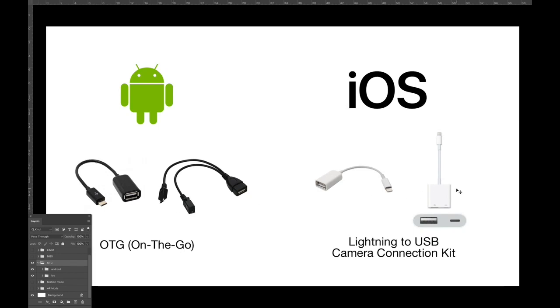So with iOS, you have the Lightning to USB adapter. Sometimes it's called the camera connection kit. And these come in two varieties. I'm not sure if Apple still sell this one, but again, this one just allows you to connect something directly into a tablet, and it's what I'm actually using today.